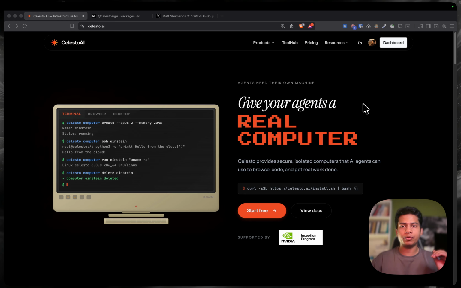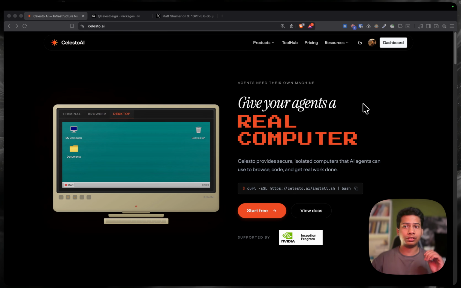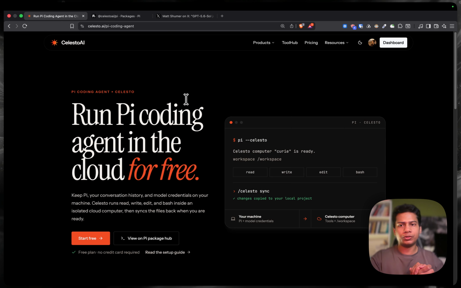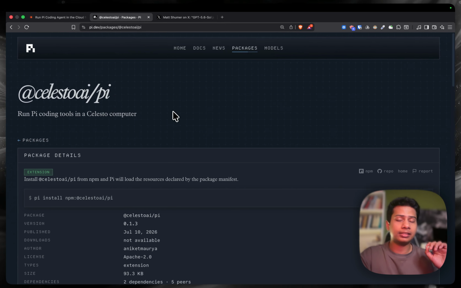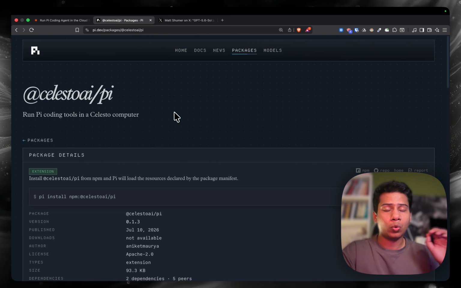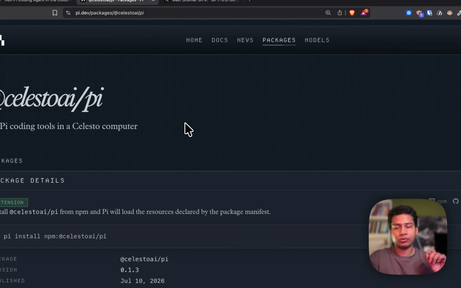Celesto AI provides a computer for AI agents, where your agents can run securely in a cloud environment. We just shipped a new feature where you can run the Py coding agent in the cloud for free, so your coding agent will never be able to delete your files from your laptop. Celesto provides a native integration with Py, and if you are not familiar with Py, Py is an alternative to Codex and Claude Code. So it's very famous in the developer community.